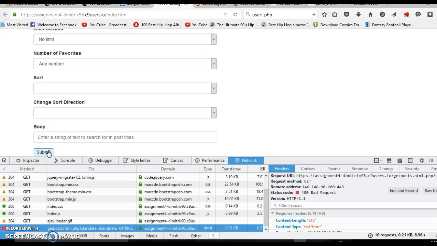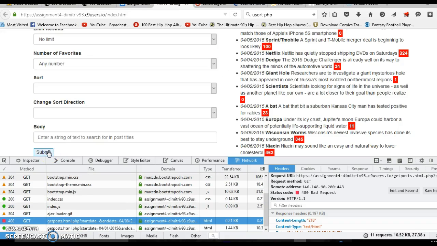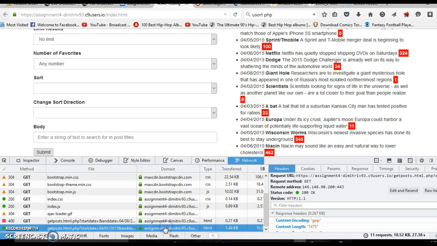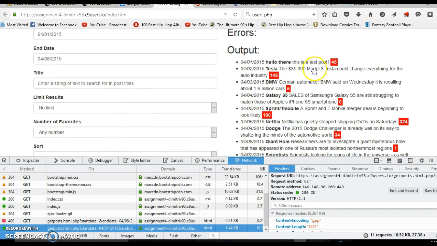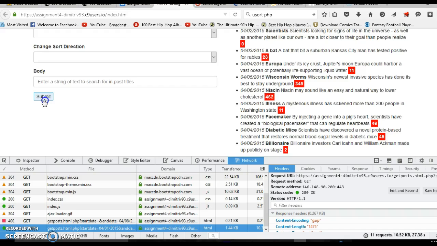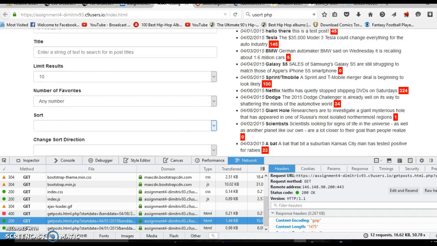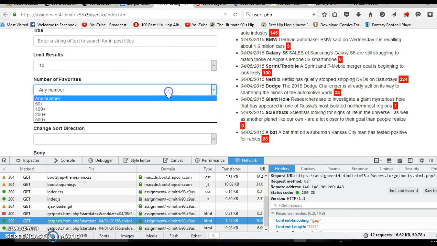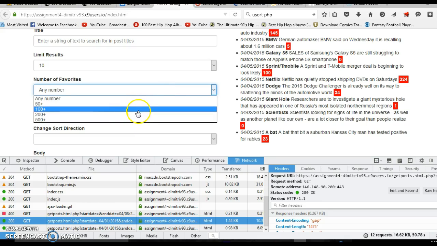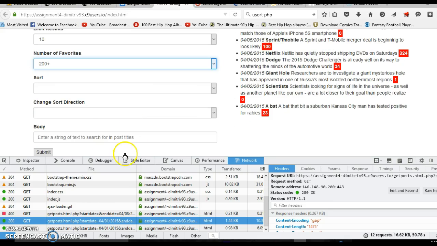Click submit. Alright, and if you look at the network, it actually got information from the PHP file. It's in green, 204K. It actually tells us the date, bolded, title, and pretty much color coded favorites. I could actually put a limit of 10 results. Don't think that'll matter, but let's just see how much it loads. There's only 10 results. To select the number of favorites, I'm going to put 200 to see what it does.